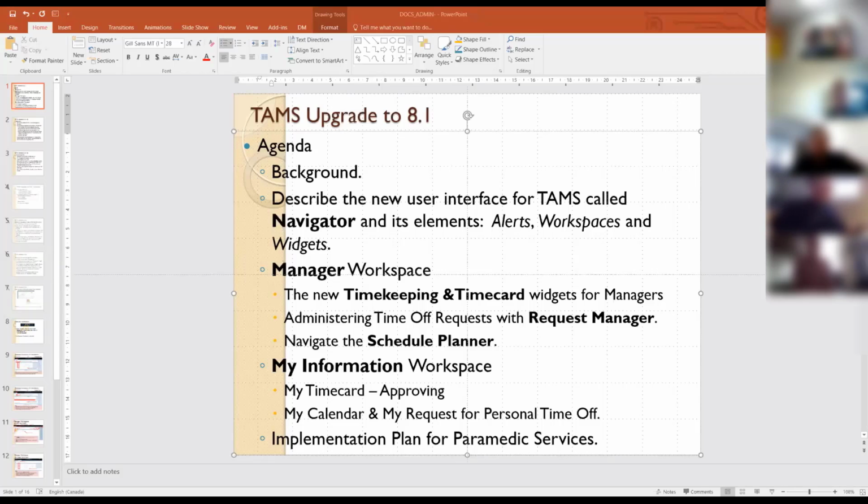All of you will have two workspaces now in the navigator. Basically it's my information workspace, which is your personal data. So your time card, how to approve it, and also my calendar, how to request personal time off. That's my information workspace. All employees at the region have that personal workspace.